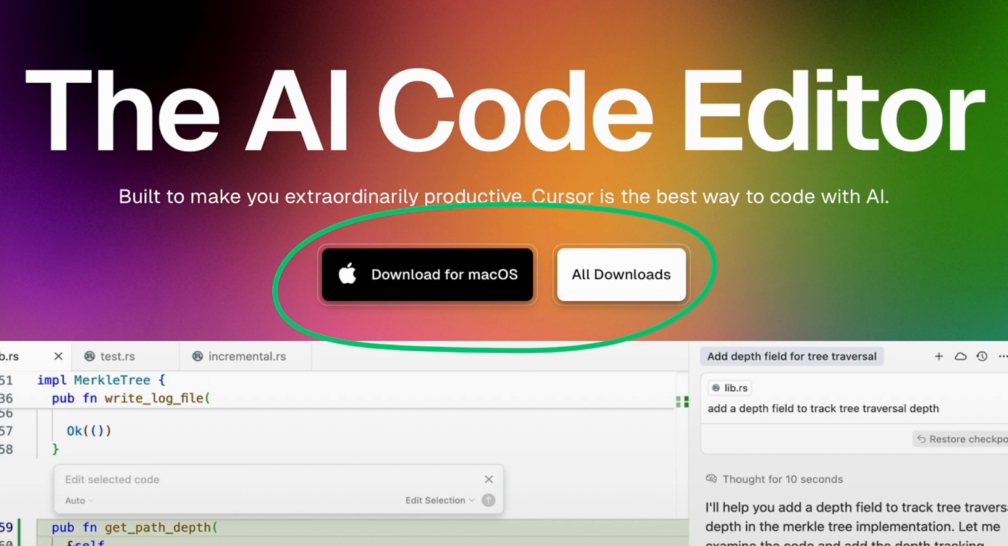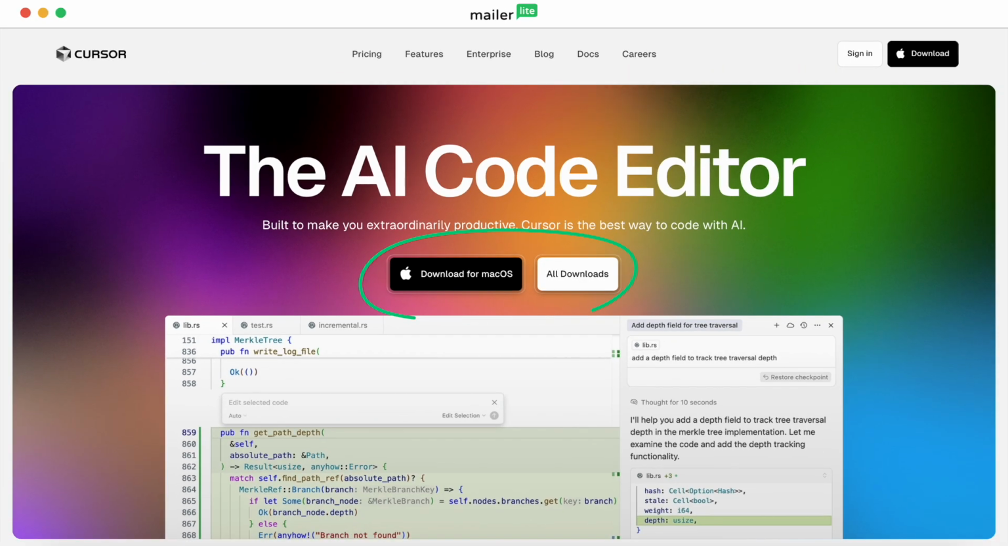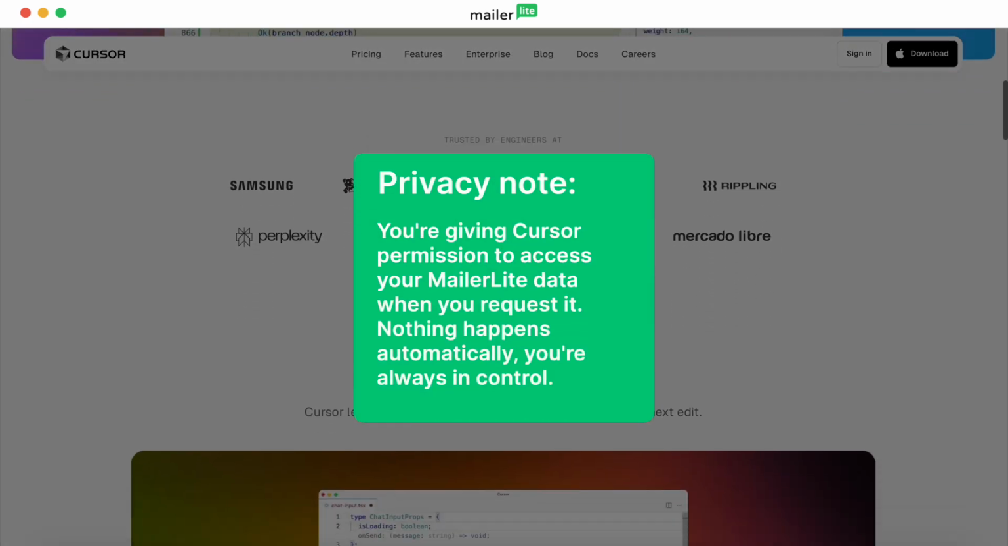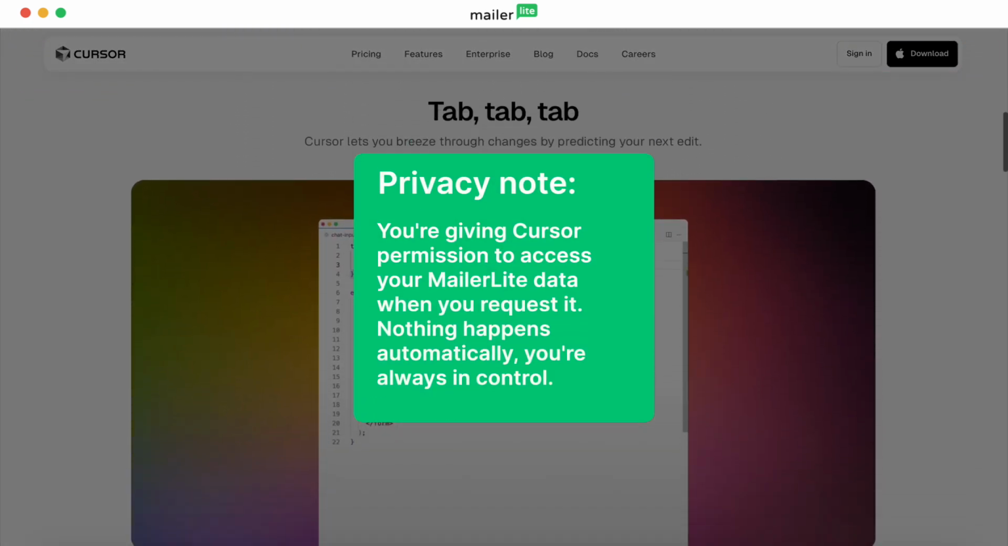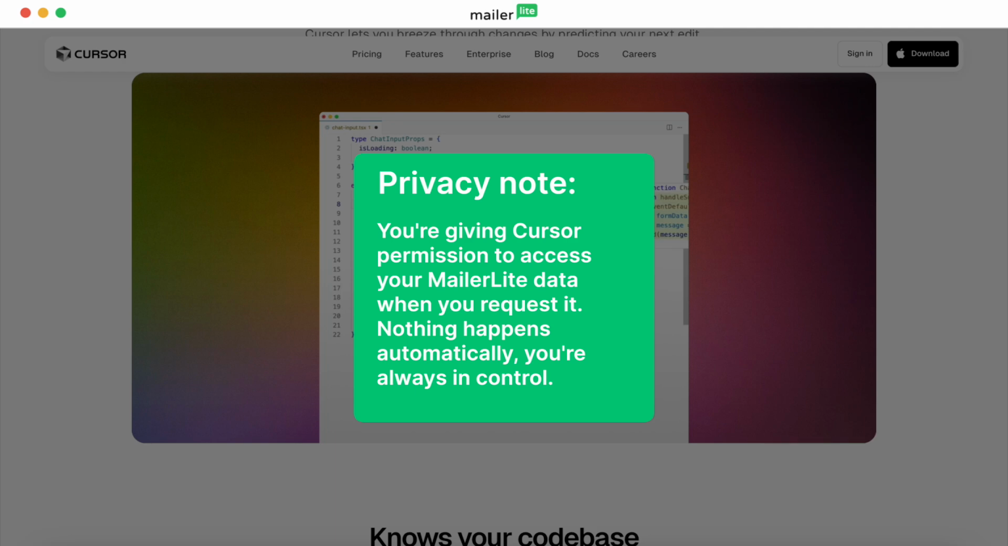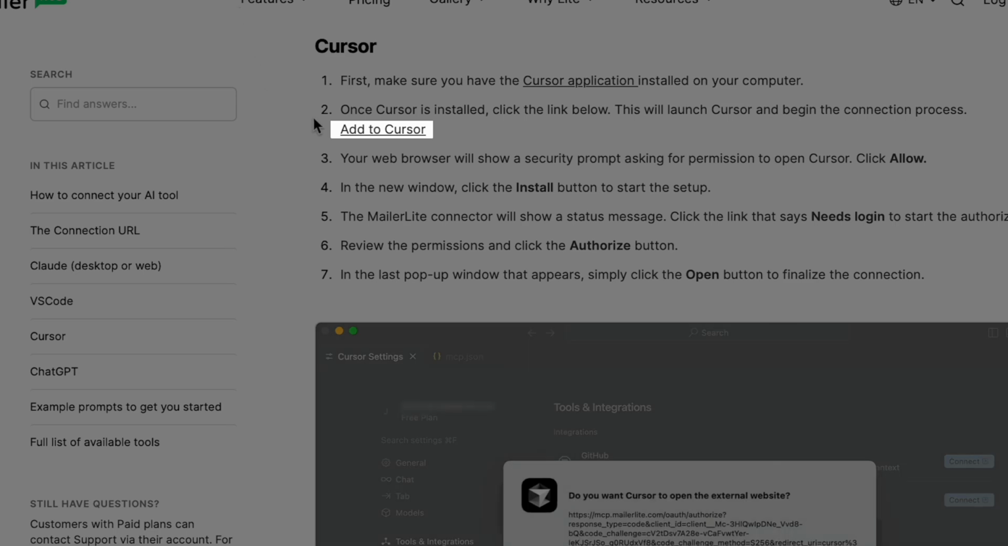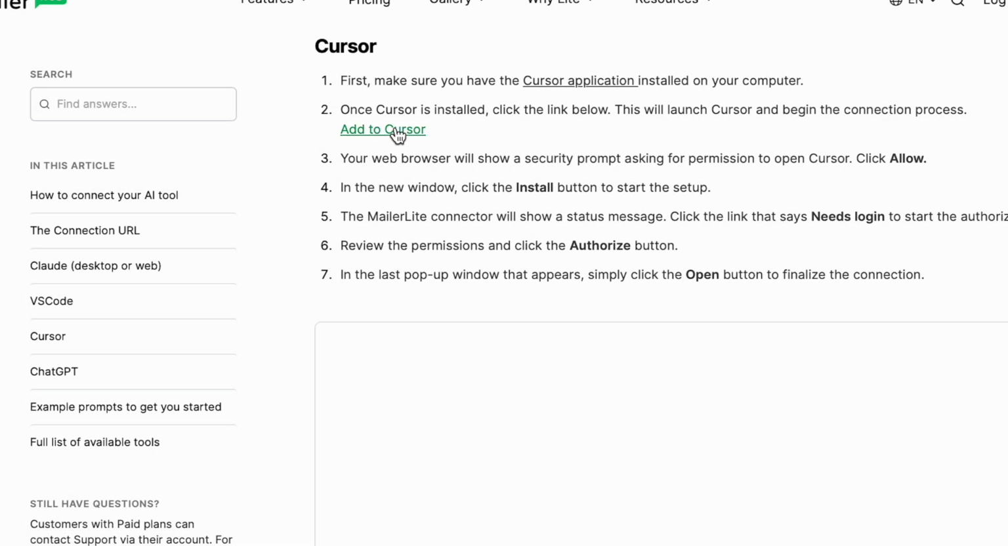First, make sure you have the Cursor application installed on your computer. A quick privacy note before we start. You're giving Cursor permission to access your MailerLite data when you request it. Nothing happens automatically, and you're always in control. There's a direct installation link that launches Cursor and begins the connection process automatically. I'll include that in the description.